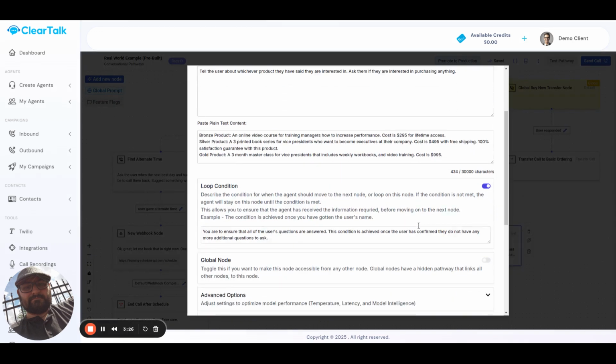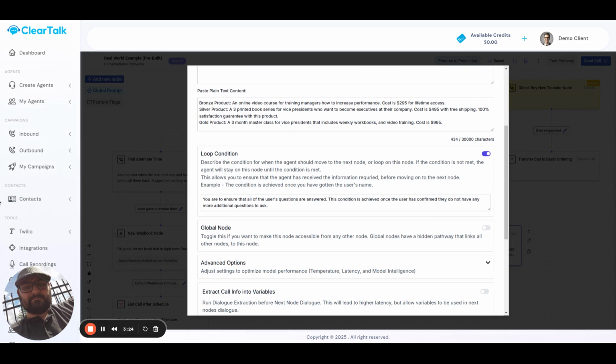Loop conditions. You can also prompt your agent to stay within a specific node until a specified condition is met. These conditions are prompts. For example, our knowledge-based node: "You are to ensure that all of the user's questions are answered." This condition is achieved once the user has confirmed they do not have any more additional questions to ask.